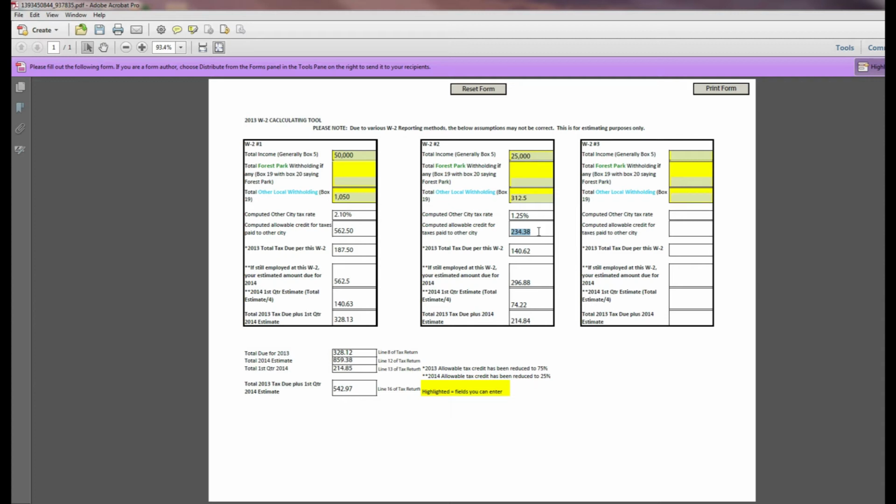The computed allowable credit for taxes paid to Blue Ash, we're going to allow you to take $234, which then makes a 2013 tax due of $140.62 on this W-2. If you're still employed at this and plan to make about the same amount of income, your estimate due for 2014 would be $296, and then we'll divide that by 4. So your first quarter due on April 15th would be $74.22. Your total 2013 tax due plus your 14 estimate would be $214.84 per this W-2.